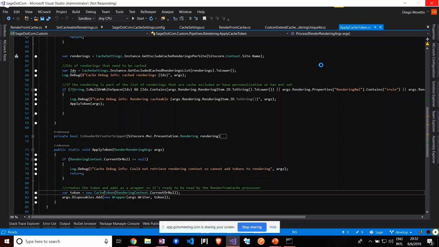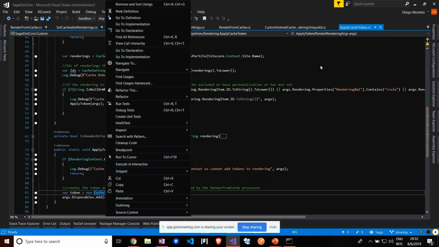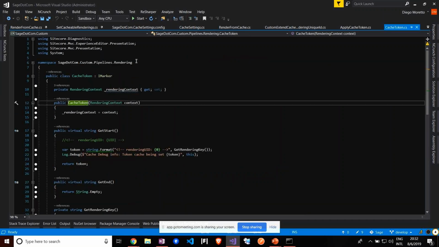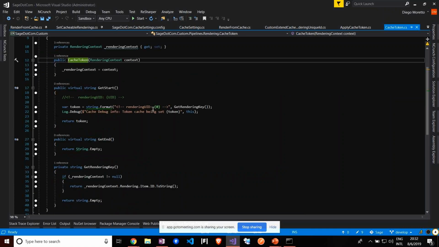Well, isn't that nice? So while we wait, let's look at this code here on line 52. On line 52, we're doing three things at once. The first one is we're checking whether the ID of the current rendering is part of the ones that get to be excluded, right? I'll get back to that in a moment. So this cache token, look at what it's doing.